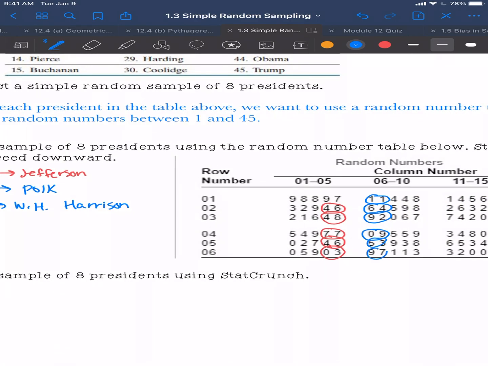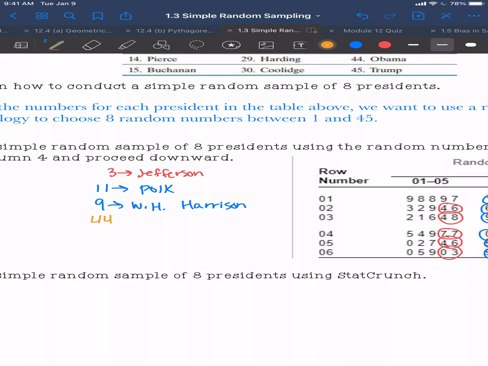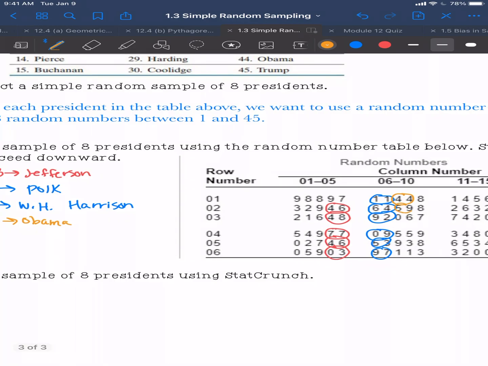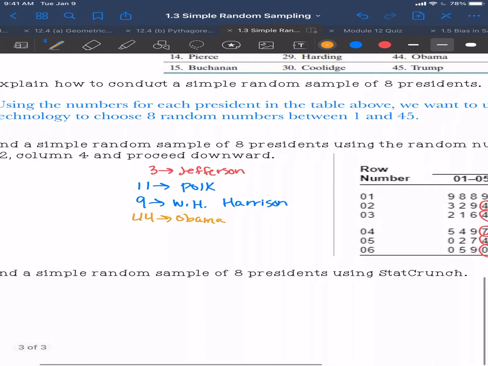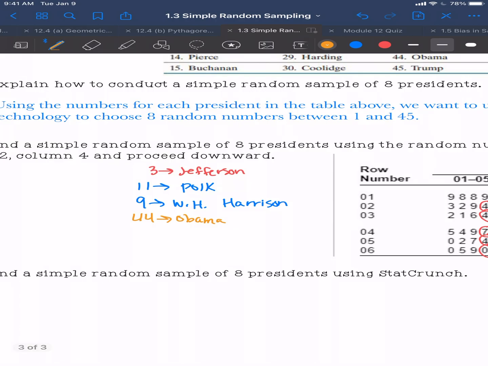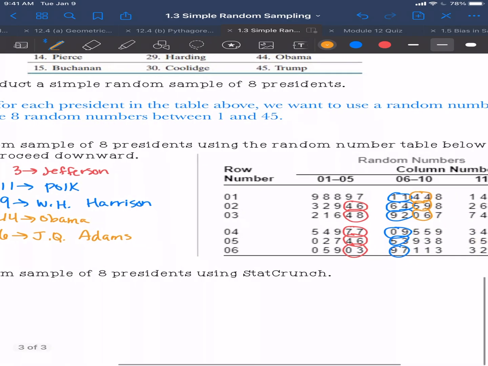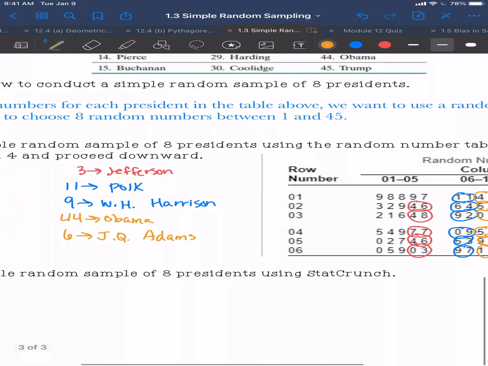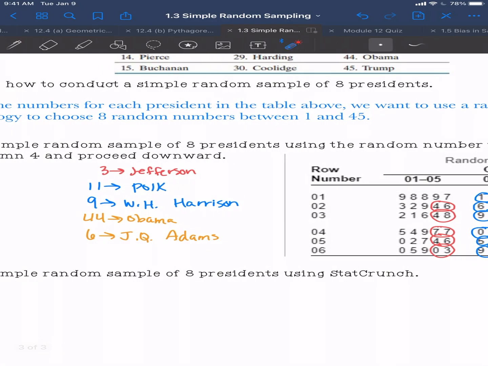53 is not in our range, 97 is not in our range. Next would be 44, that would be Obama. 59's not. 6 is. 6 refers to J.Q. Adams. 55 not. 93 is not. 11 is, however, we already chose number 11.